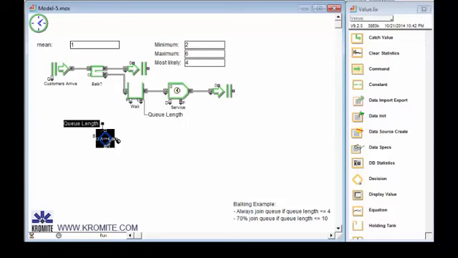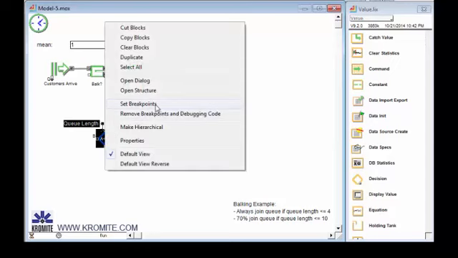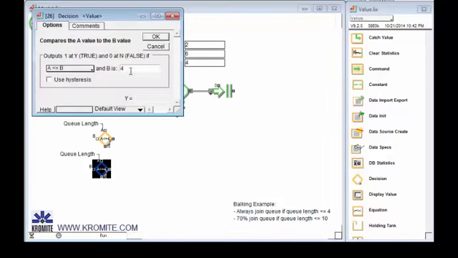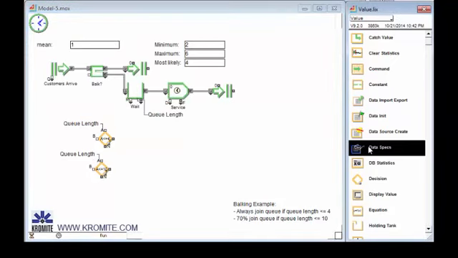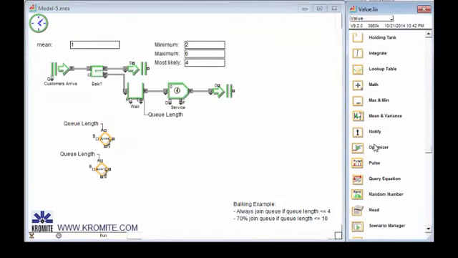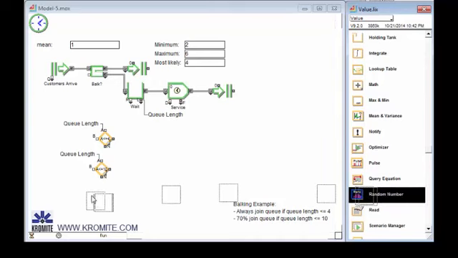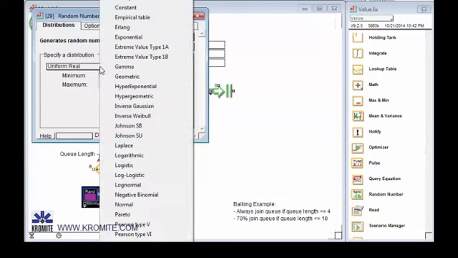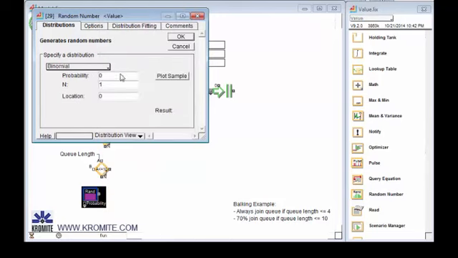Now the next bit is to see if it's less than or equal to 10. So let me duplicate all that. If it's less than or equal to 10, I'll change this 4 to a 10 here, we only have a 70% chance of joining the queue. So I'm going to use a random number block and a binomial distribution, and this is a kind of coin flip distribution. I'll either get 0s or 1s out of this, and this is an unfair coin flip. So 70% of the time I'll get a 1, and 30% of the time I'll get a 0.